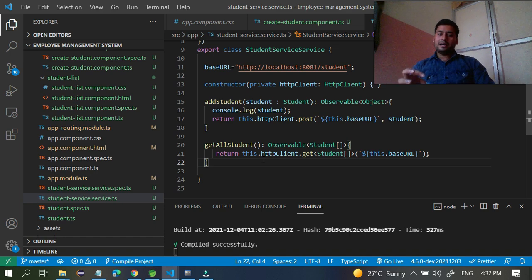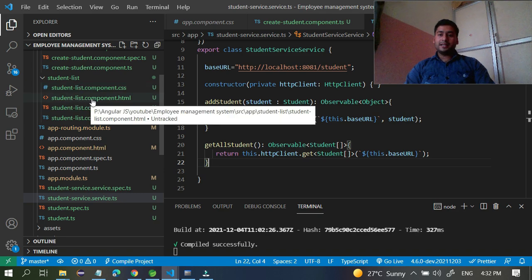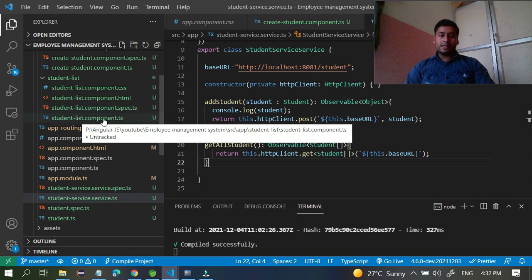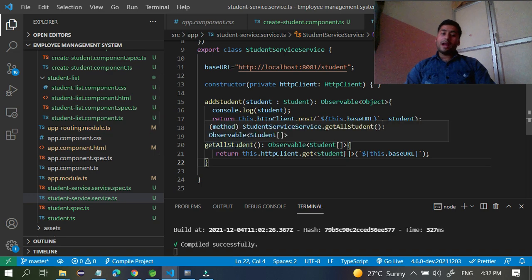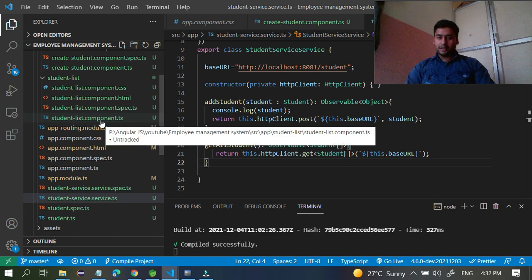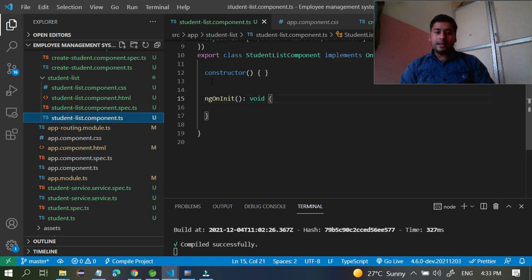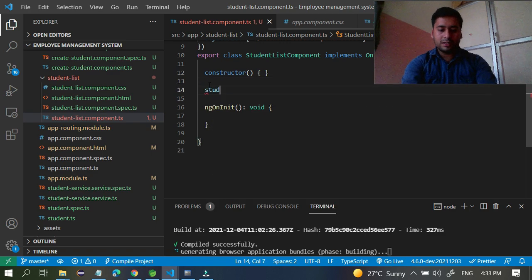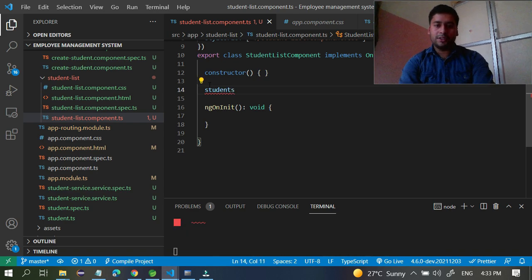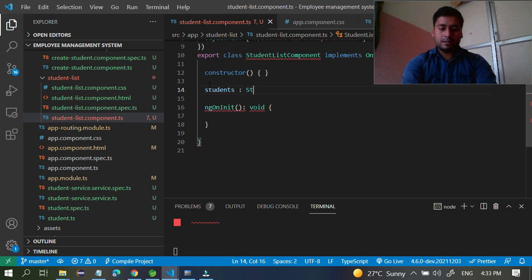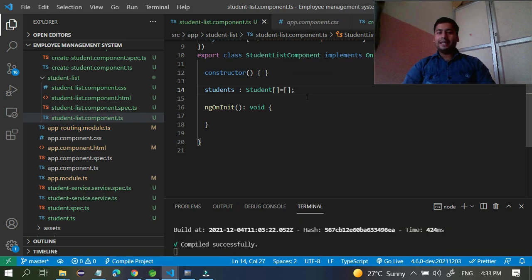Now you want this data in the list of students component in the HTML file. You can't send data to the HTML file directly. First, you have to take this data in a student list component, so you have to call this method inside this student list component. Once you call this method, it returns the list of students. So go to the list of student components, and here you have to create one student array. For example, students, students of array equal to array. This is the empty array I created.